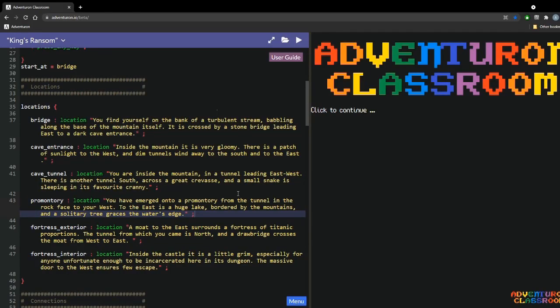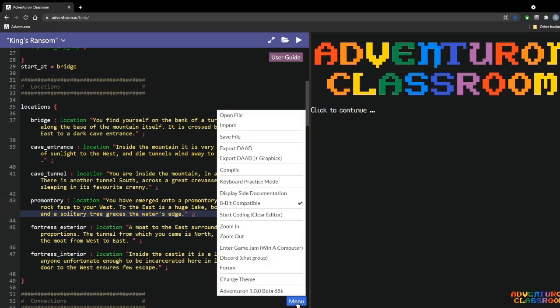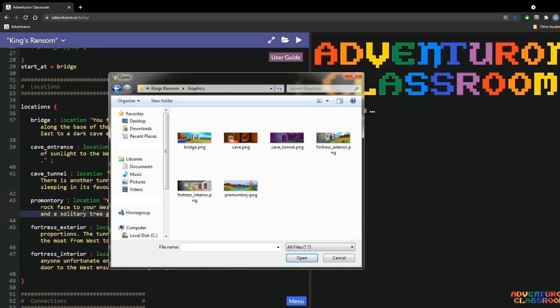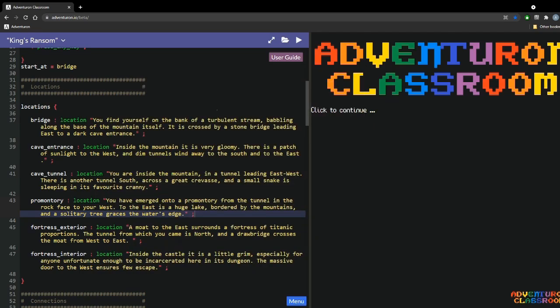Now to import them into your adventure. Go down to the menu button in Adventuron and click Import. This will open a window letting you browse to your images and bring them into the game. Once imported, the images themselves are embedded as data at the end of your code. So let's run the game and take a look.